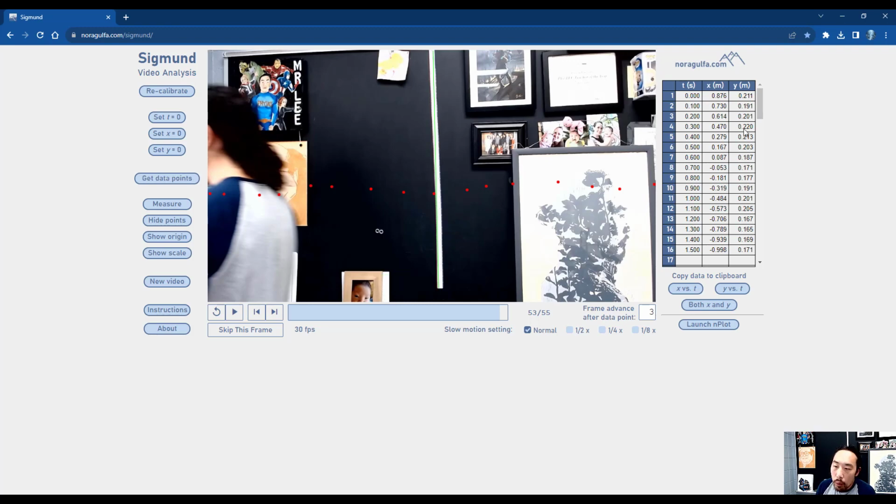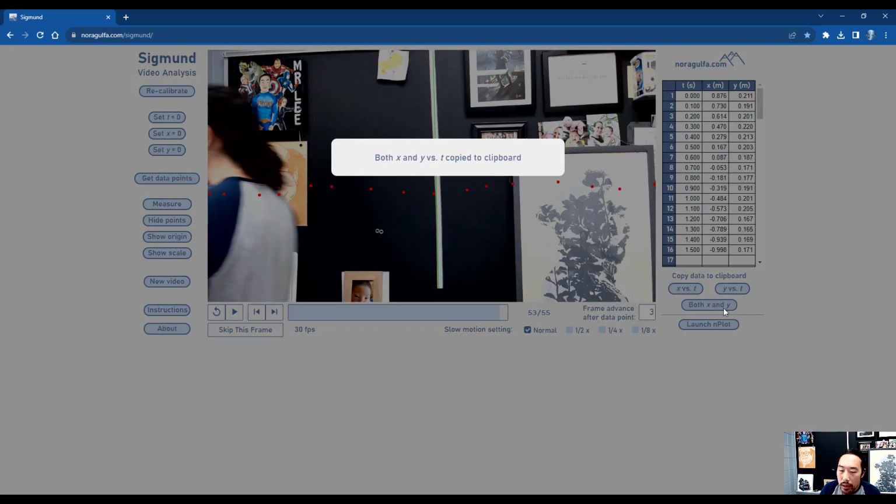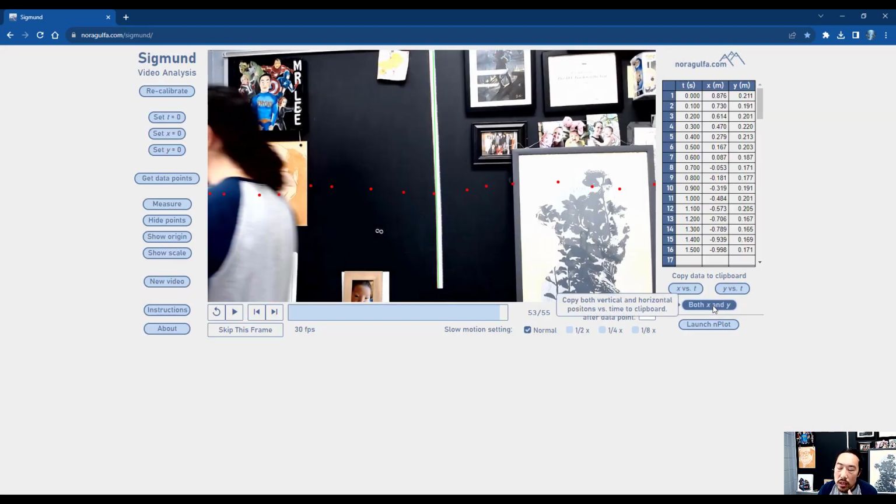All right, now on the right side of your screen, you should see a table, and this table shows you all of the data points that you collected. By default, it'll always collect it with time as one of the variables, and meters, or whatever unit you used when you calibrated, as the other. So I'm going to copy both X and Y. Right now, this is helpful just in case you want to upload your data into something like Google Sheets or a Google Doc. But the important thing here is I'm going to launch the plot.